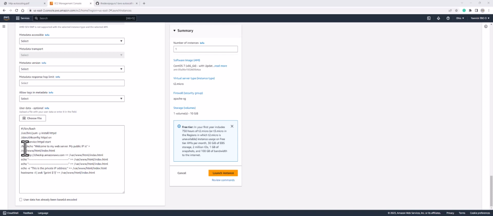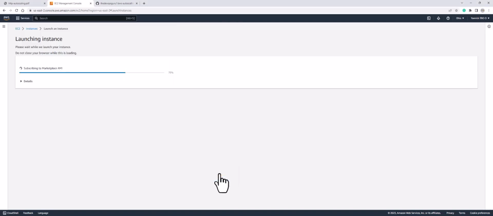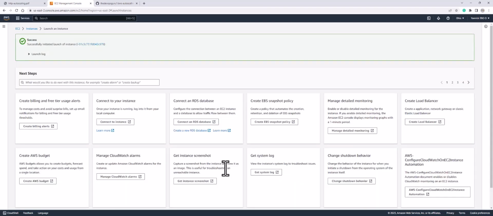That's going to be in /var/www/html, and I'm going to put other details inside. So let's go ahead and click launch instance. It is launching, so it's going to take a little bit of time. I'm going to pause the video, and I'm going to come back when everything is launched.